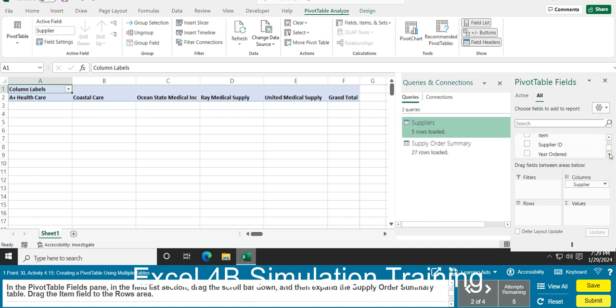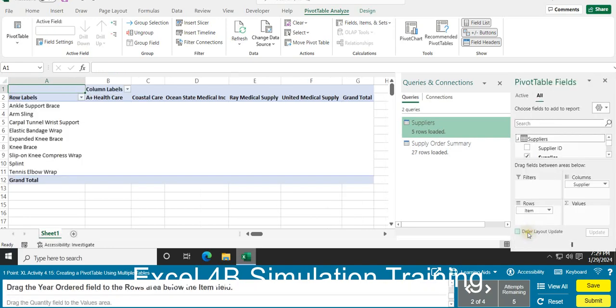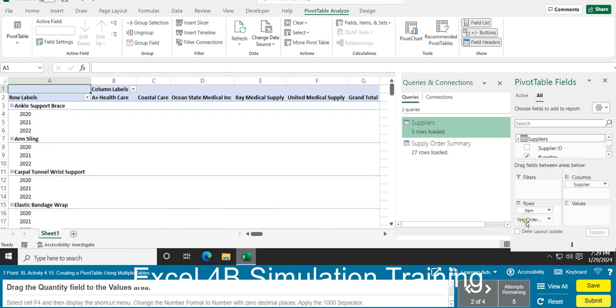So drag the Item field, drag the Item field to the Rows area. So we're looking for Item. Oops. So you left click and just drag it to the Rows, and it's there. Drag your Year Ordered field to the Rows area below the Item field. So we're looking for Ordered under Supply Order. So, Year Ordered. So here we are. Left click and hold it and drag it on down under Item and let it go.